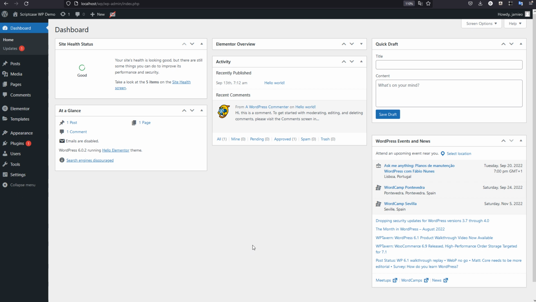Now, if you're using WordPress online on a hosting environment, then you would follow the same steps from this point onwards. Alternatively, you can of course set up a local development environment, have your WordPress set up and installed locally, as well as your WooCommerce for Scriptcase development.